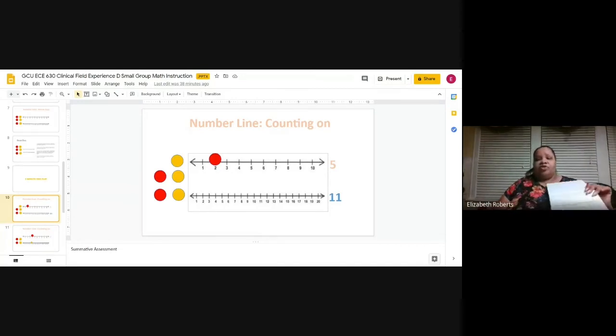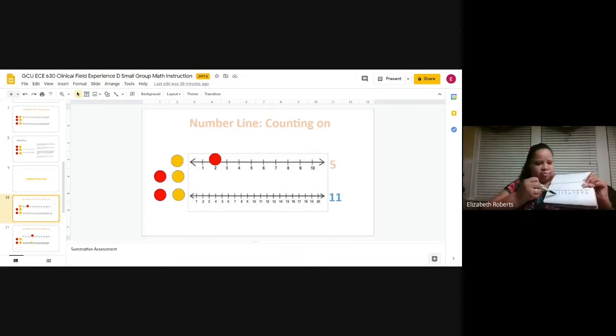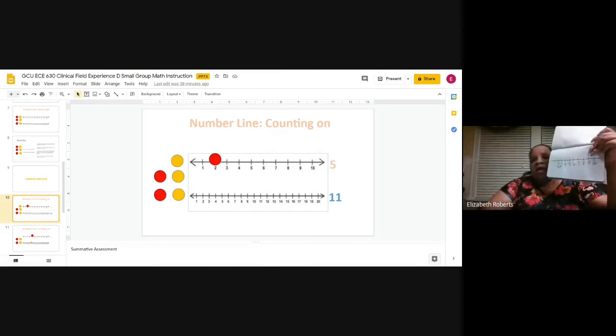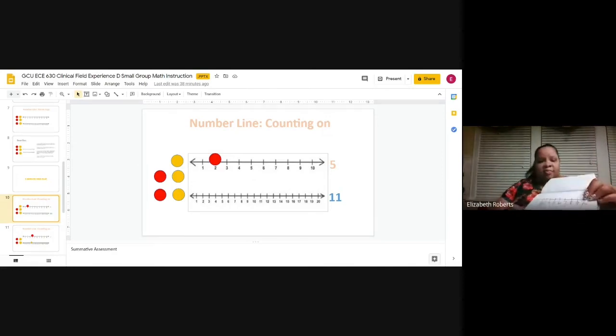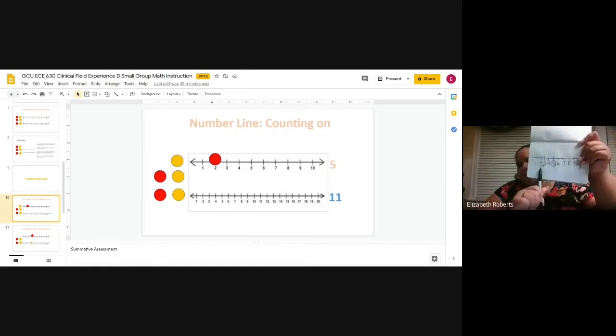I want you to circle the number 2. This is where we're going to start. If you see here, I have a number 5 at the end of this number line. I want you to circle that number. This lets you know where we will begin and where we will end counting. Okay?